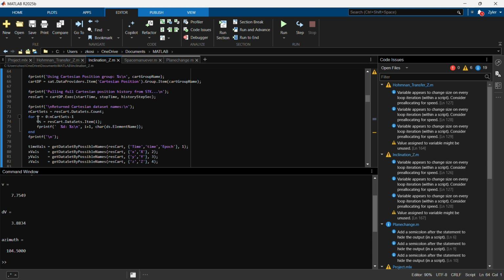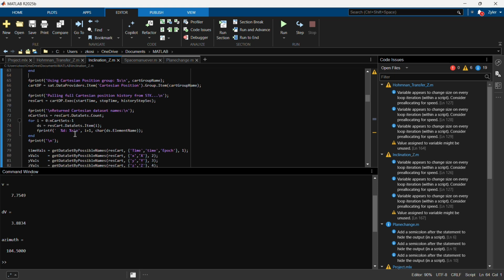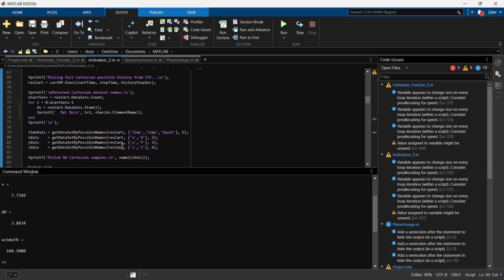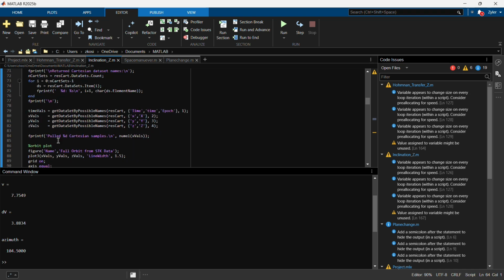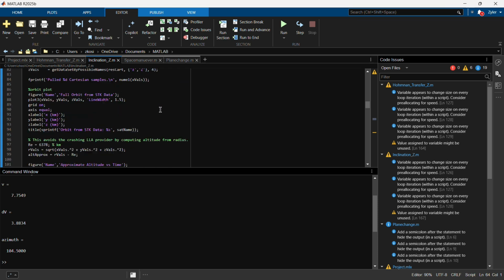Then here you can see this cart DP set and this res cart, which retrieves the time, x position, y position, and z position, which you can see through the time vowels and the x, y, z vowels down here. And then it'll tell you it pulled however many Cartesian samples it found.